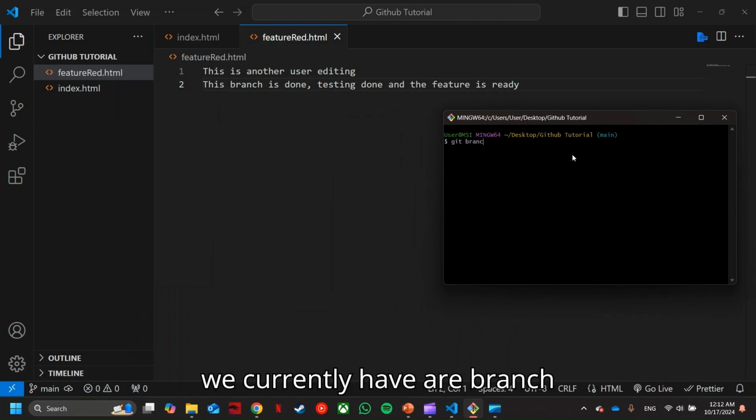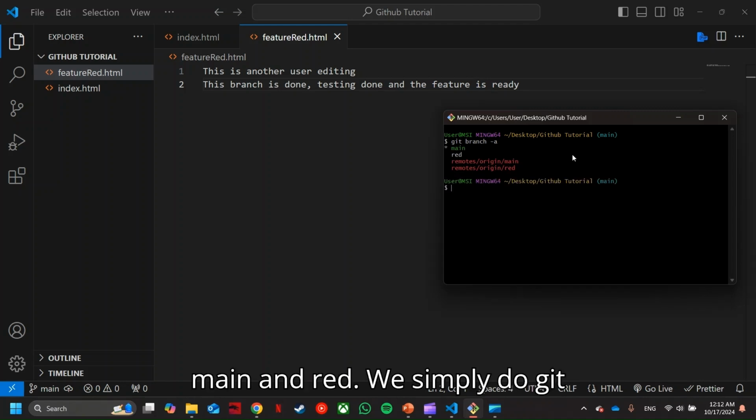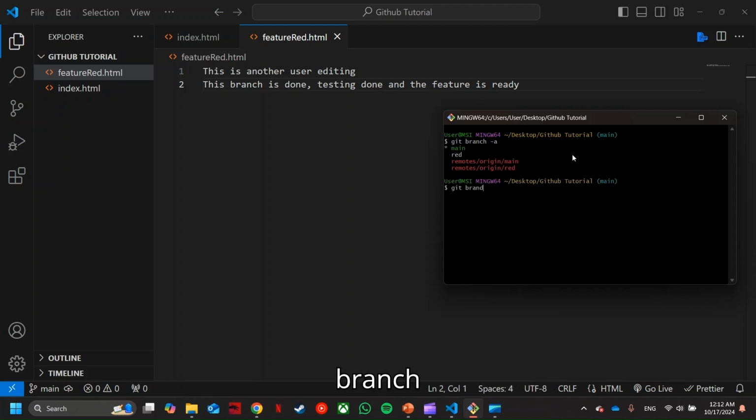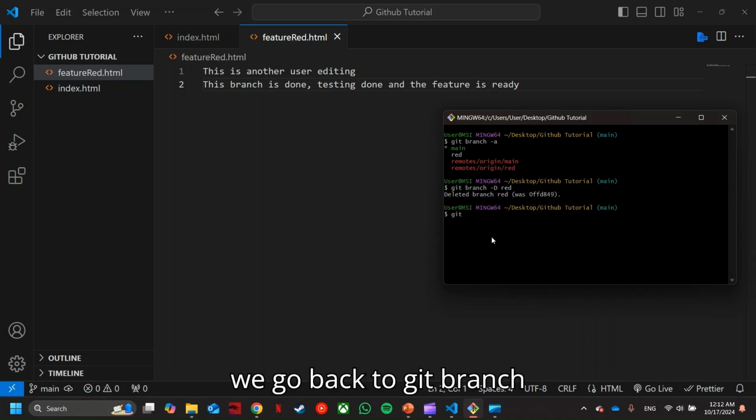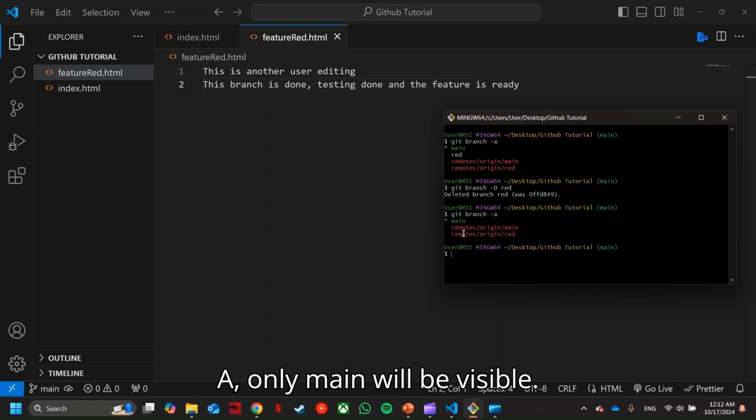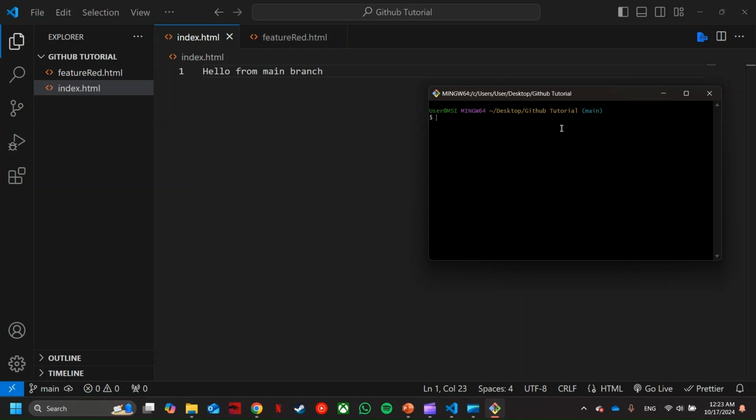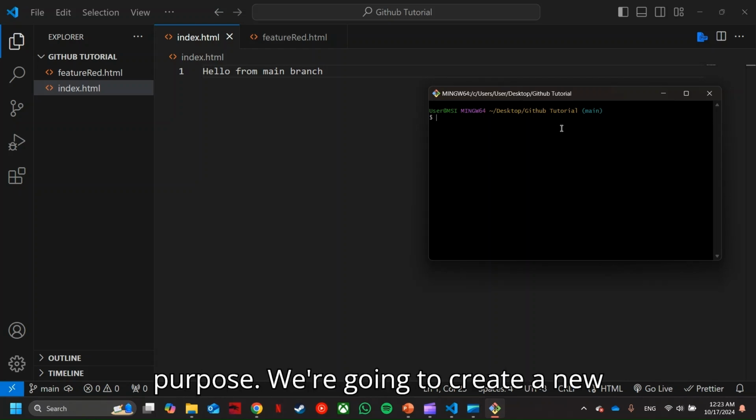So the branches we currently have are branch main and red. We simply do git branch -D red. And now branch red was deleted. So if we go back to git branch -a, only main will be visible. So now let's create a conflict on purpose.